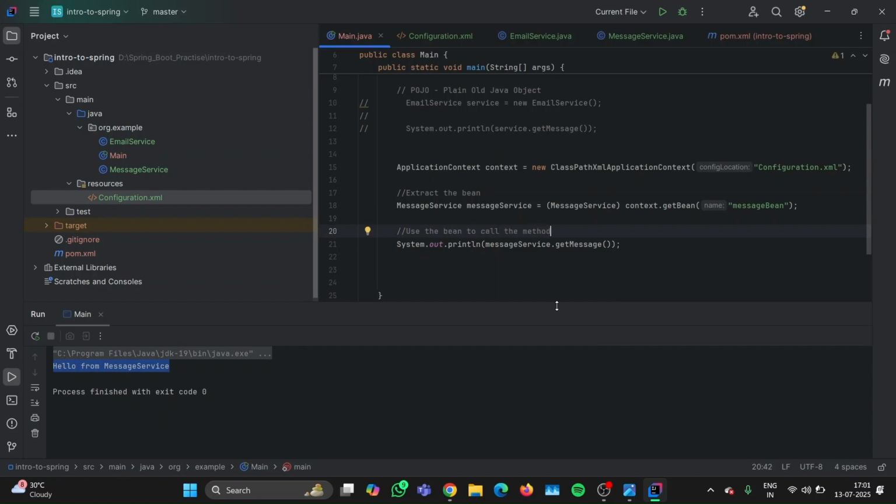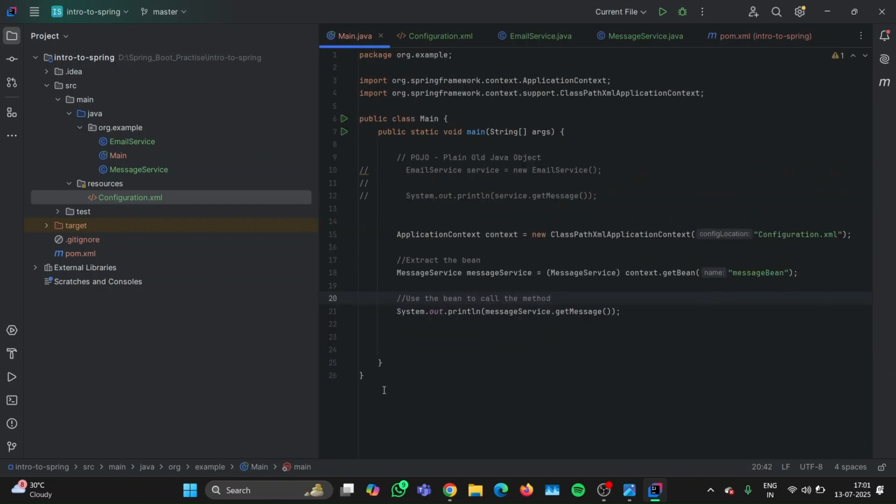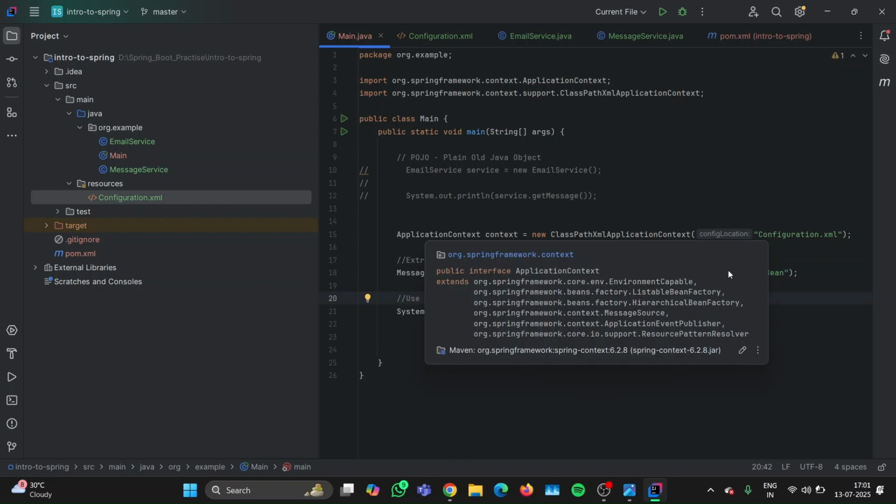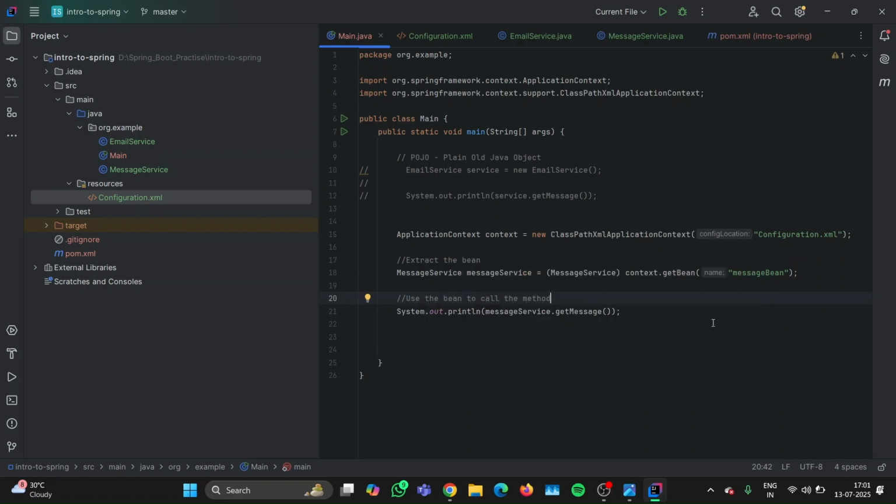So the advantage of this is that we are not declaring the object of any other class inside this main class. We are just extracting it from the Spring Framework because the Spring Framework is now managing the object for us. So we are extracting it from the Spring Framework and using it in our use case scenario. So here we have to use the bean. So we just extracted it in the previous line, then used it over here.